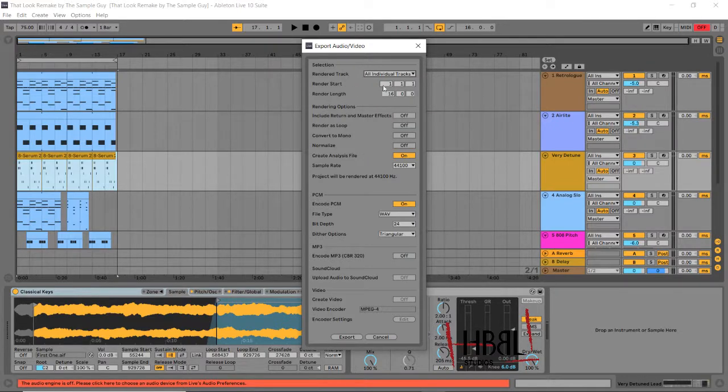Then we want to look at where it's starting, and make sure it's not starting on 10 or another number. We're starting at the very first beat of the song. And we want to set how long to render, which is the length of the song. This one's at 17 bars, so I'm going to put 17. If yours was 190, then you put 190 bars, or whatever the length is.